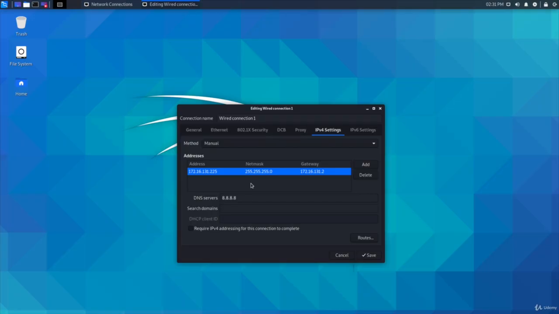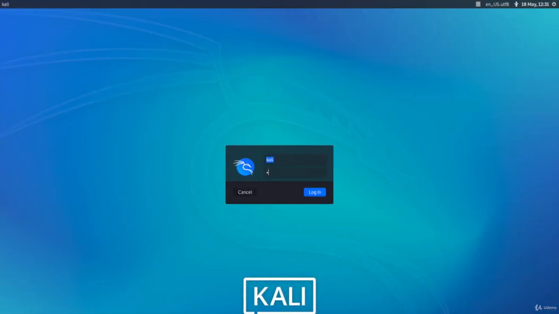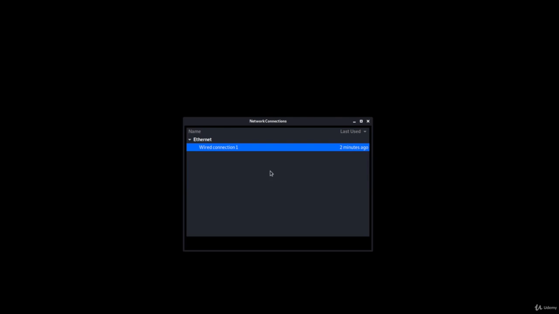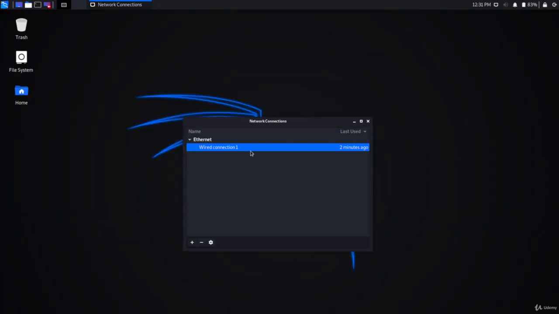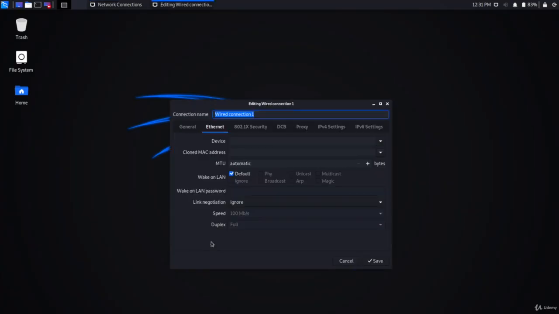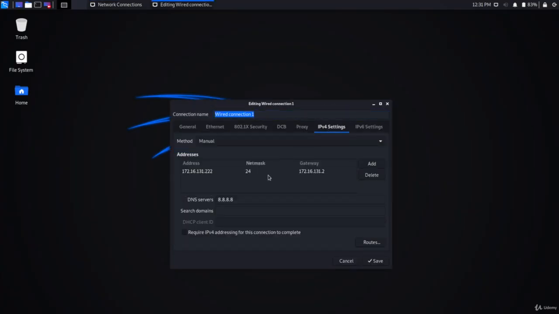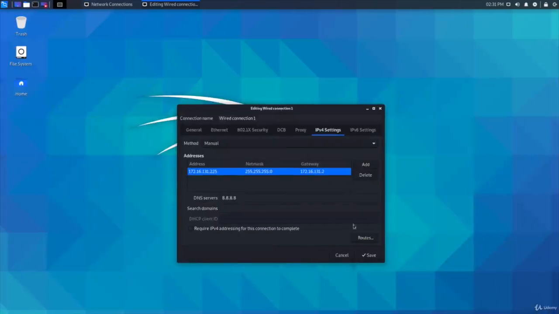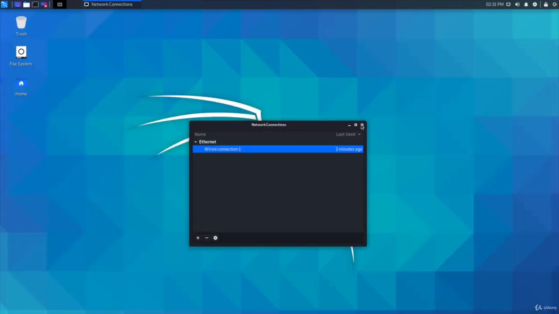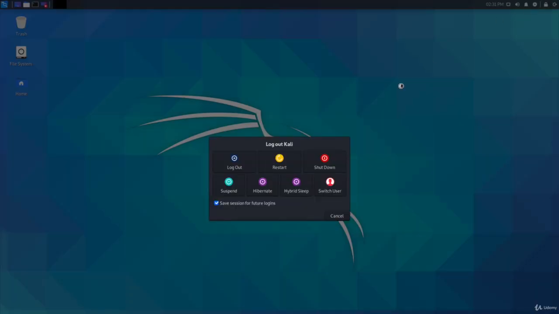Okay, let me look at another VM's network settings. So this is Kali I'm currently using. Go to Network Settings, select Wired Settings. Click the wheel icon under the Wired tab. Go to the IPv4 tab. Yes, the gateway is correct. Okay, I'll reboot the machine to be sure that the changes are applied.